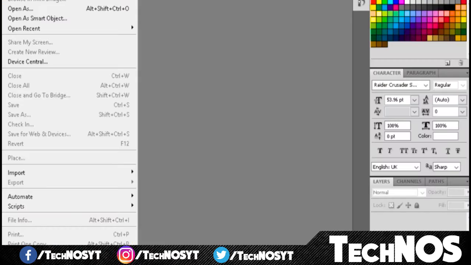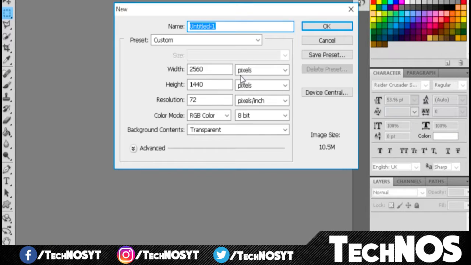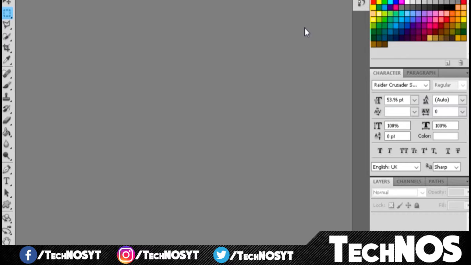So now what you have to do is click on New, and once you are here, make sure that your resolution is 800 by 600. Once you have selected that resolution, you have to select transparent and hit OK.